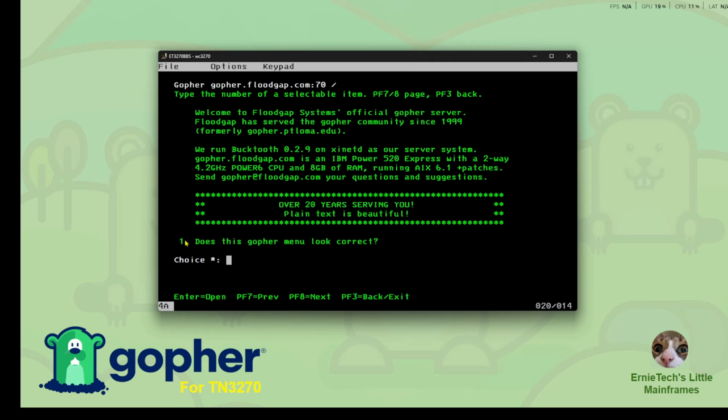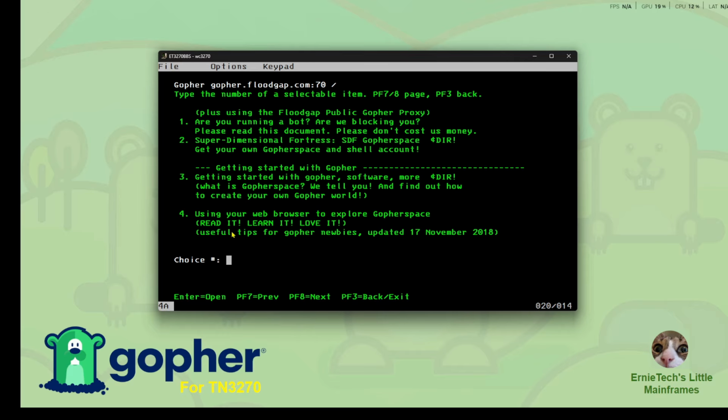Here's Floodgap Systems. Does this Gopher menu look correct? Yeah, sort of. There's SDF. I'm not too sure that's still functioning, but it doesn't matter. Let's go to number 3 right now. And what is Getting Started with Gopher?